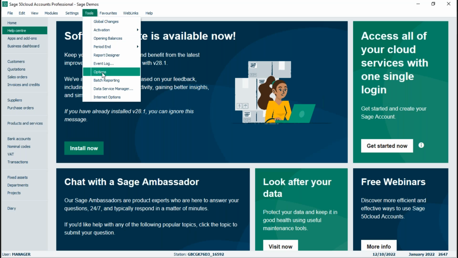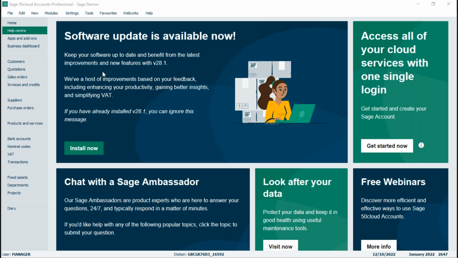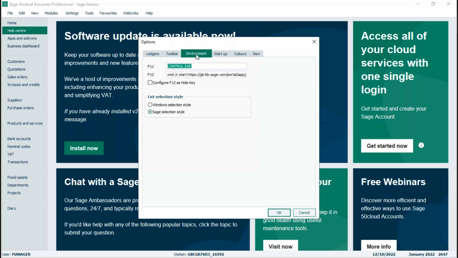So we're going to go into Tools. I'll run you through this again. I'll quickly demonstrate it, and I'll tell you the code that you need. Then if you want to give it a try, we'll see how many people can get this to work for them. So we're going to go into Tools, then Options, and then Environment. And it's this F12 box. I've got some code already entered here. The code I've entered, I'll paste that in now. I'm going to pop this into the chat box for everyone.